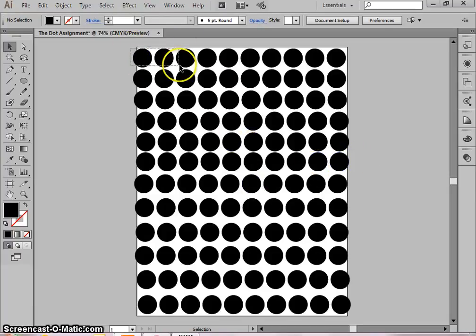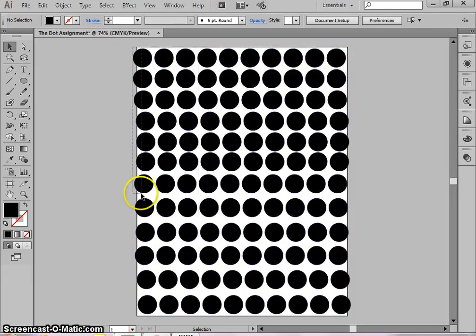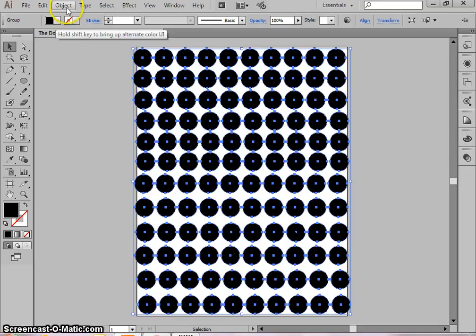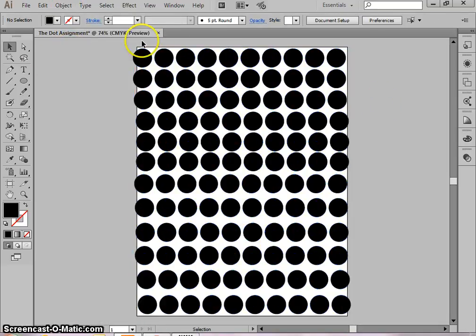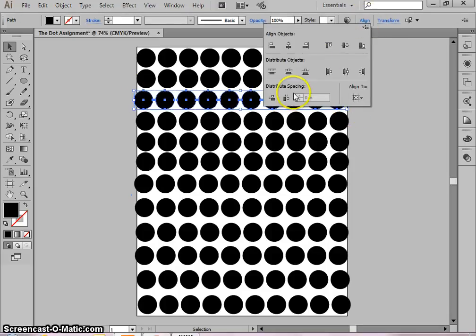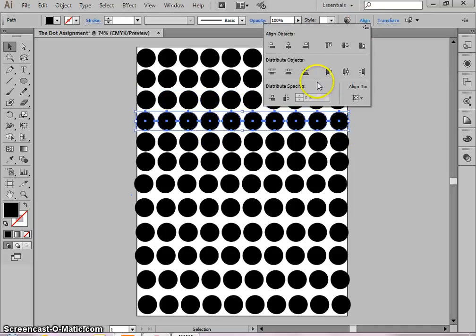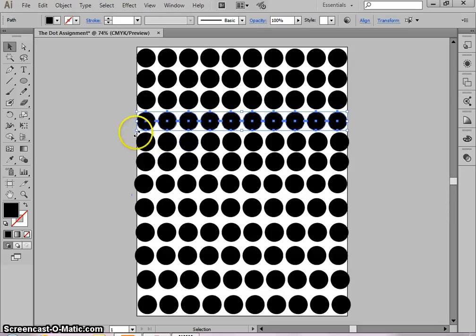Okay, so let's go row by row. I actually grouped mine, so let me ungroup mine. You don't have to do this. Once you get all of your lines of dots reproduced, you're going to go to align. We're going to go back to that, distribute spacing, horizontal distribute space. And that's going to line up all of your little dots so that they are aligned perfectly. Horizontal distribute space, okay?